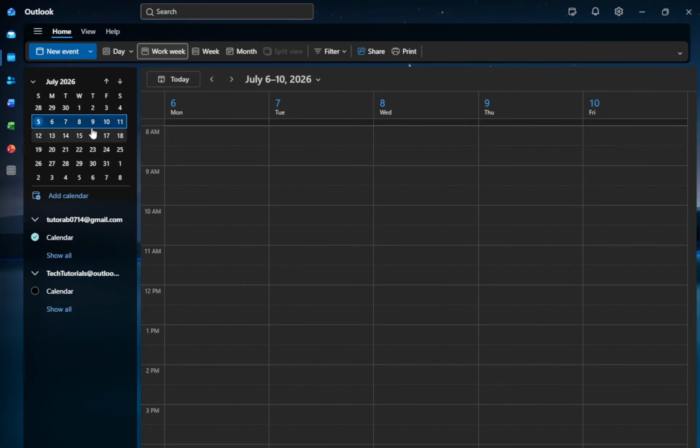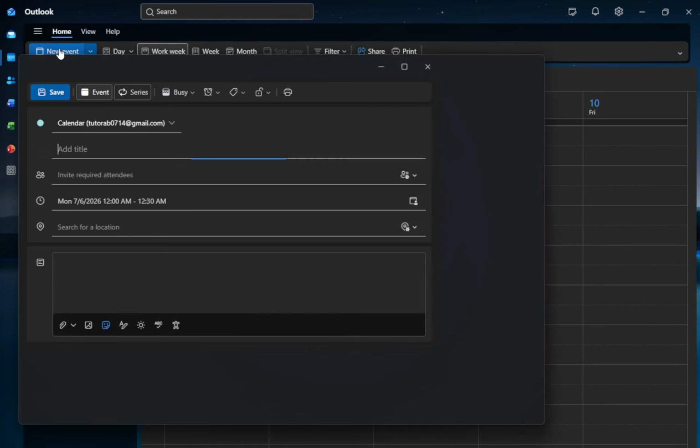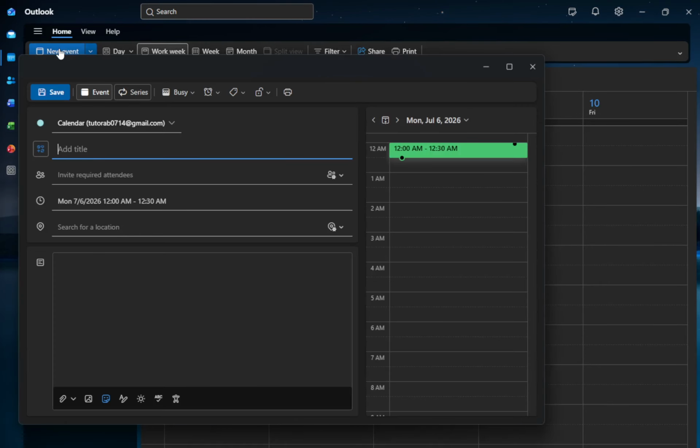Now click on New Teams Meeting if you are using Classic Outlook. If you are on New Outlook or Outlook on the web, click New Event. This action opens a new window specifically for creating your meeting.